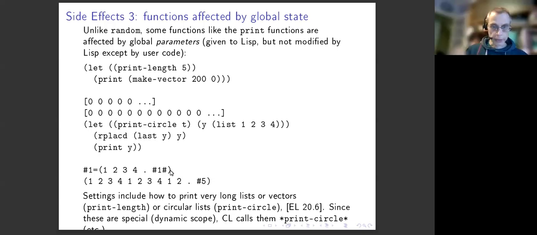So print circle is basically like a flag. You could set that as a parameter to the function. You can't do that to print, because print is too old, in Lisp archaeology. But there is an underlying function called write, where you can pass all these function parameters individually as named parameters, saying you can pass it explicitly a print circle, true or false, and print length, any number you want, and so on.